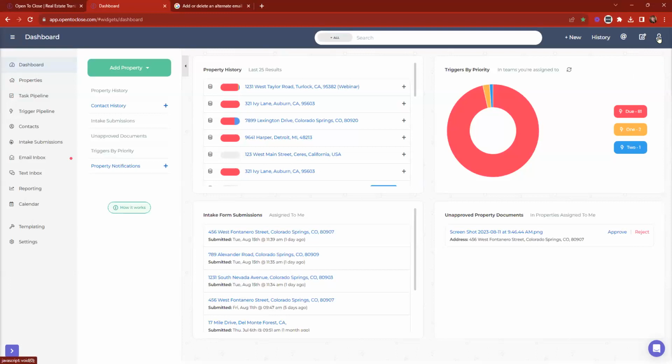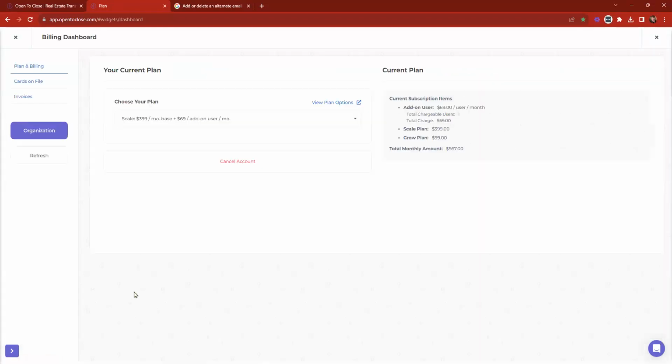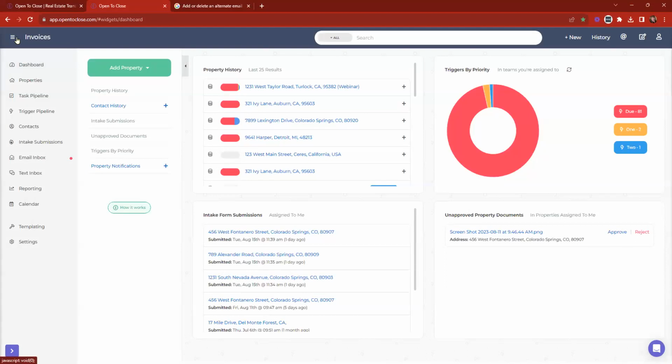So we're going to head over to our little person icon up here at the top. We can either click on plan and billing. You can also click on profile, and then you could head to billing here. Here's your billing account. It'll show you which plan you're on. Here you can see how many trials you have left. You can also cancel your account. You can also see what cards are on file for it. You can see what invoices you have and how much you've paid for that particular account.